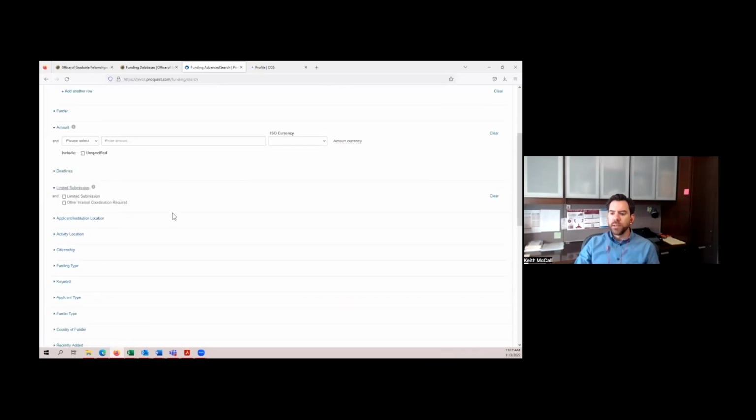Limited submission means that the university overall is only allowed to submit a certain number of applications for that award. That's pretty uncommon at the graduate level. It's much more common for things that faculty might apply for, like particular federal grants will be limited to 3 institutional submissions. You can, for the most part, leave this blank and not worry about it. Again, limited submission is a pretty uncommon thing to run into with graduate funding.